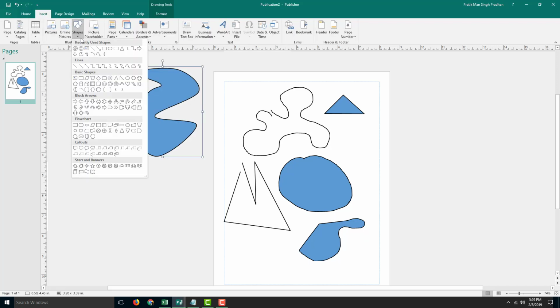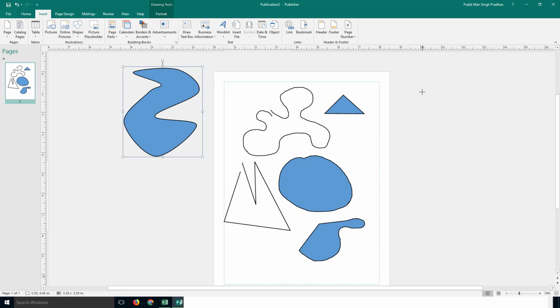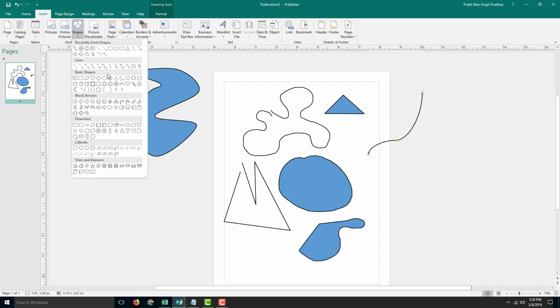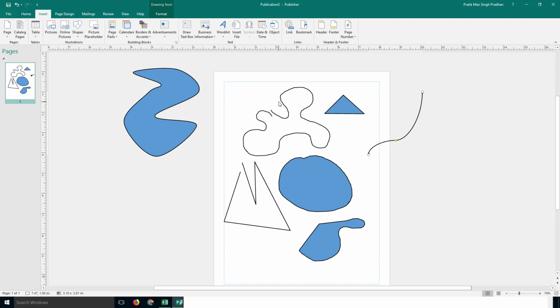I'm going to go into Insert over here. There are arrows as well, custom connector arrows, click and drag. So you can see that the shapes have been made. So you can actually modify these as well to make a combination of shapes. So if you want to make a custom shape right here, these are the tools right here which you can use. So that is how you can make custom shapes in Microsoft Publisher.